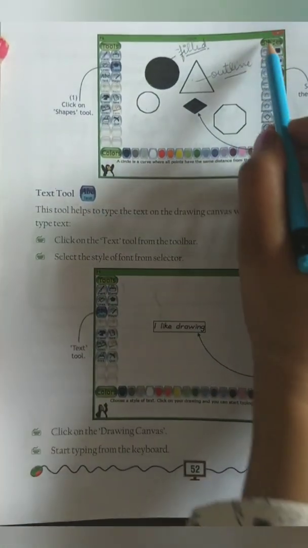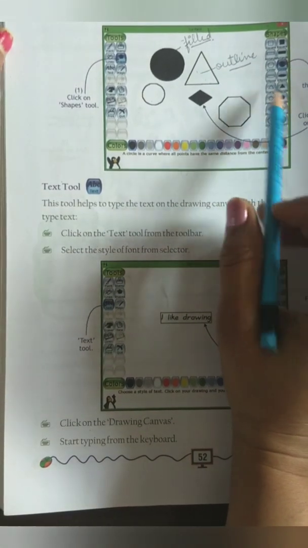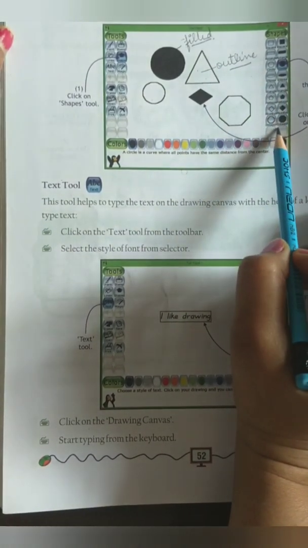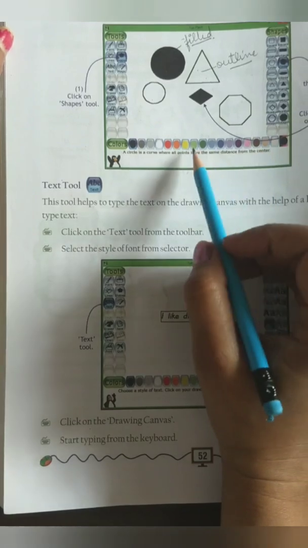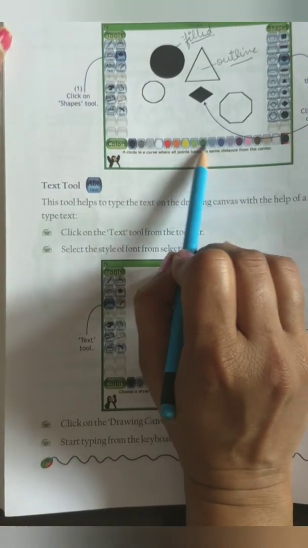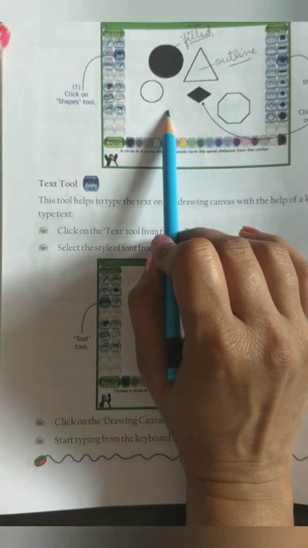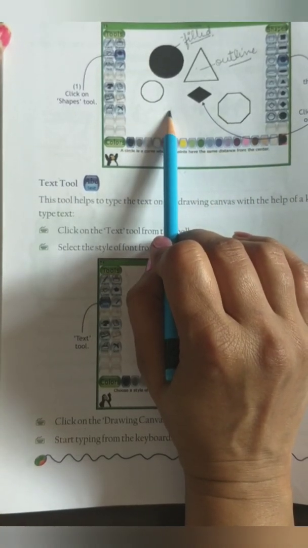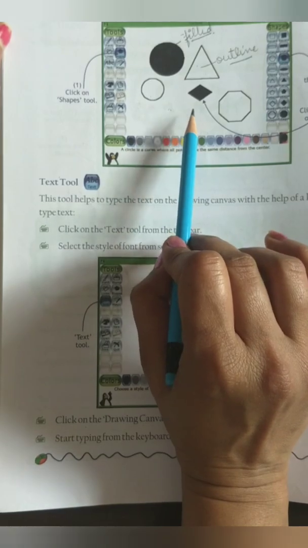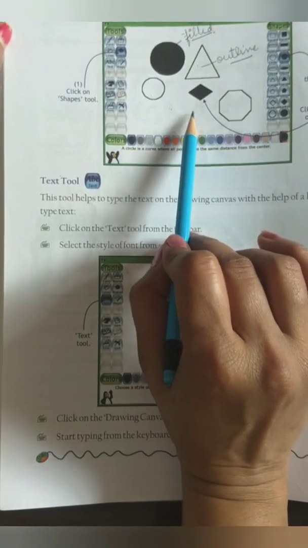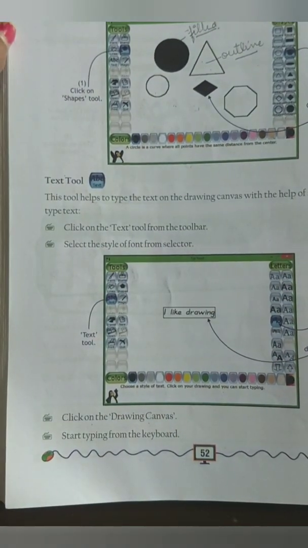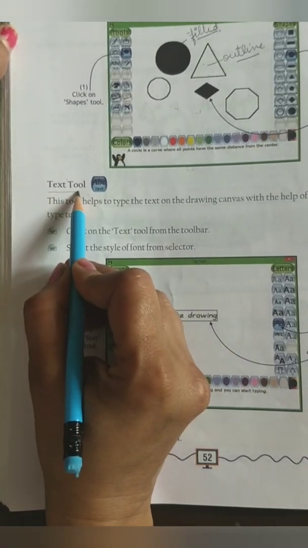Okay children, so here this is the selector for shapes tool. You can select any of the shapes that you wish to. After selecting, if you have to apply any color, you can use it from the color panel that is given below, and you can simply bring the mouse over the drawing canvas and click wherever you have to draw these shapes. Okay, now the next tool is the text tool.